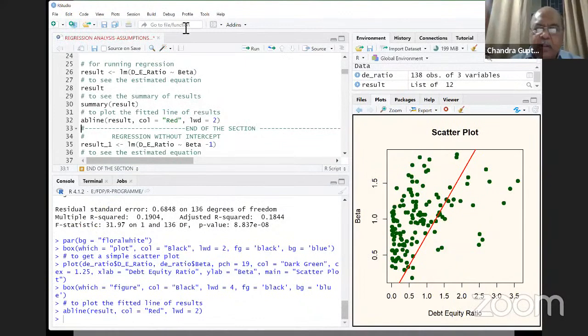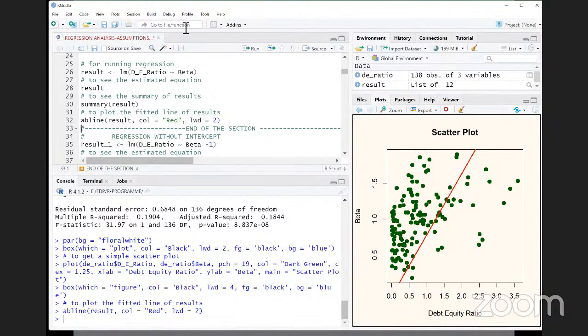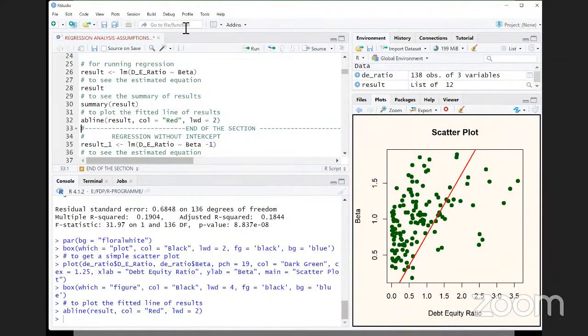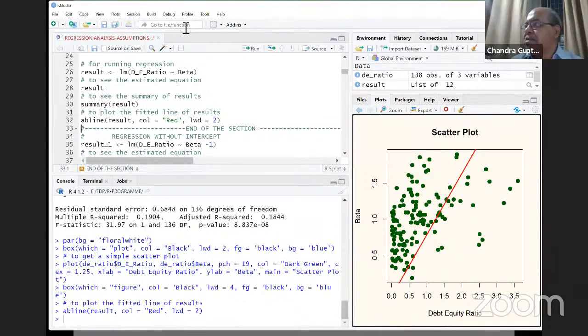So if you want regression without, Sir, where to find these commands, sir? I will share this R file with you people. Thank you, sir. Thank you. So ask the organizers to take the file from me, I will share it.